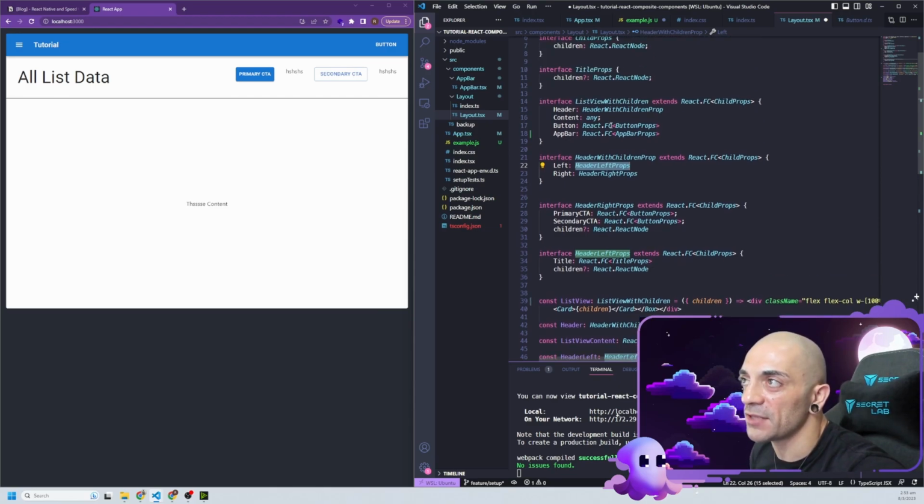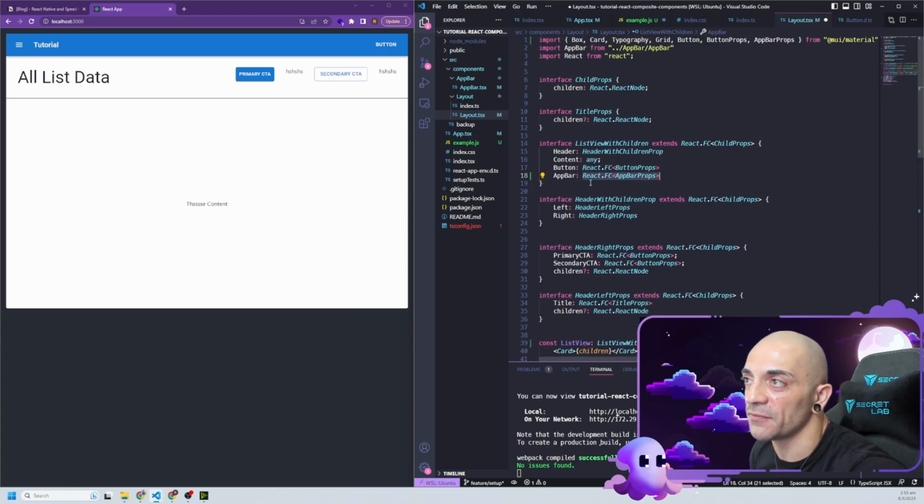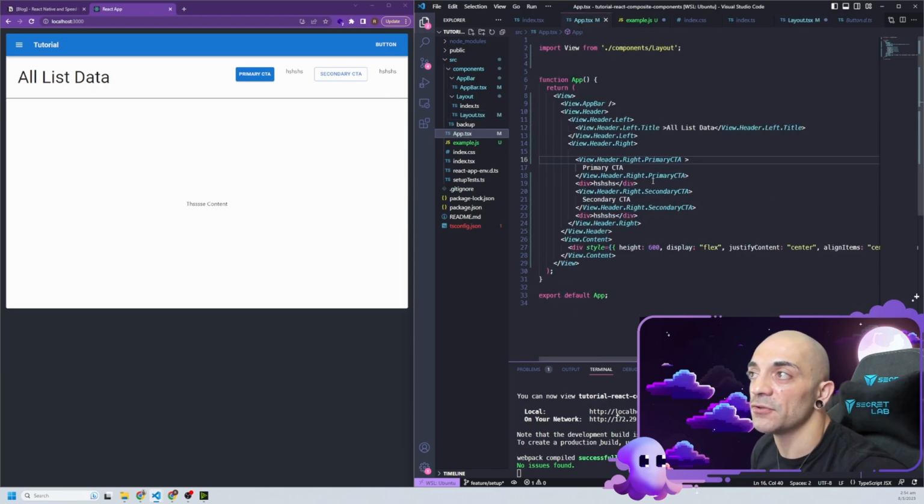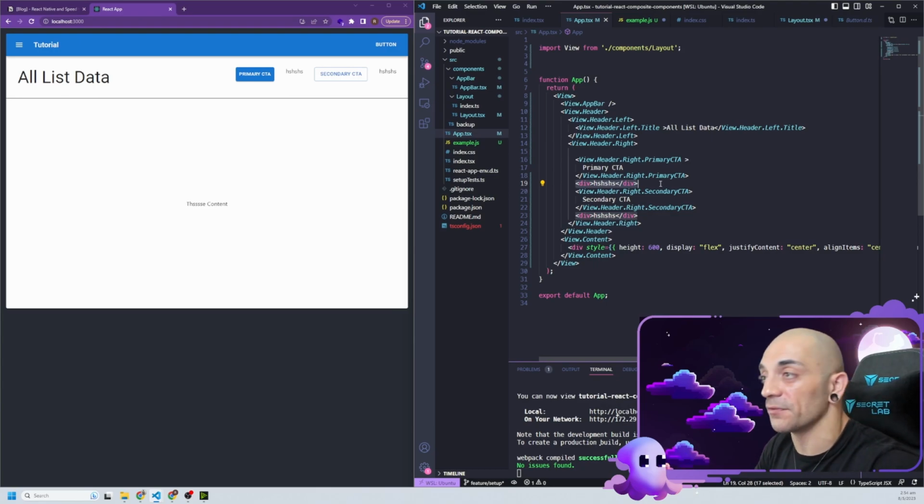So here you can also see I'm just adding on the typing for the app bar itself, since this isn't anything nested and it's just a component itself. Same goes for the button. I've added this here, which allows us to have access to this from the component outside in the consuming component.